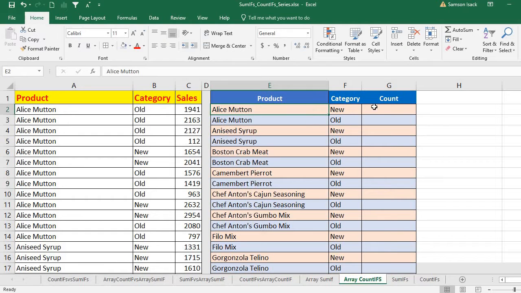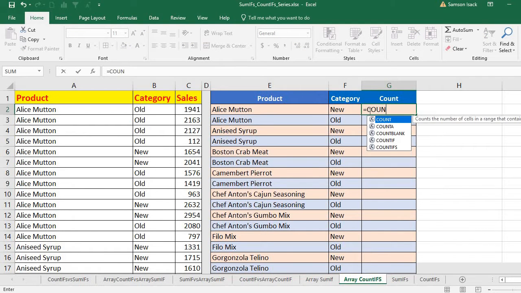Now I am going to show you a simple CountIFs function, then I will show you how to do the same example in the array CountIFs function. So I will type it for the simple CountIFs function. CountIFs function has a first criteria range and the criteria, so it can accept multiple criterias.